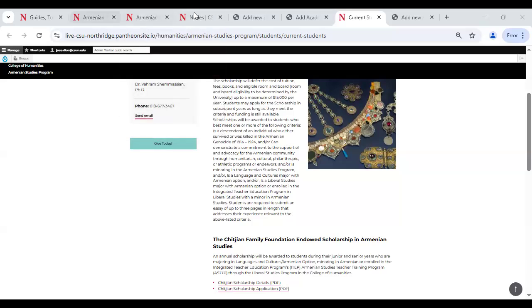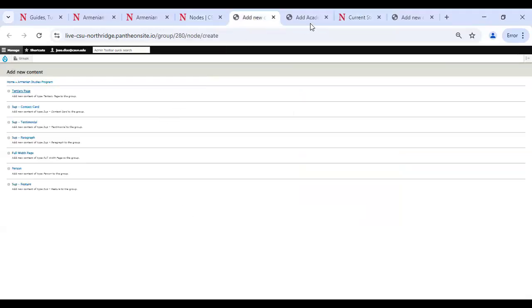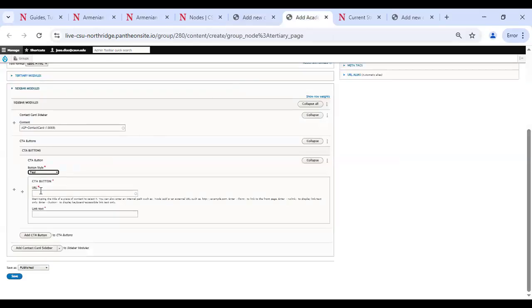So go back to the page. And I'm going to drop it under this URL. And then link text. Give today is action oriented. Give today. Do not say give here. That's bad practice. Give today.